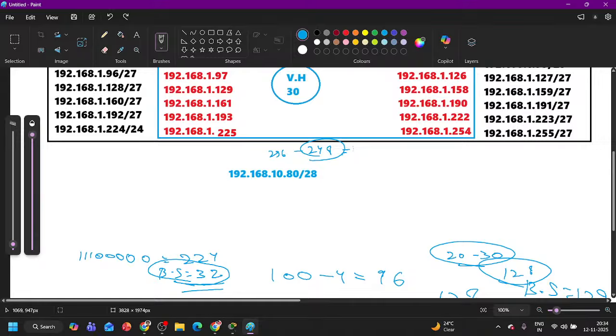No, no. 2 to 4, sir. Block size will be 240, I think. I have borrowed 4 bits, so it is going to be 240. Yes, sorry, 240. 256 minus 240 is 16. Block size 16, right. Now I need to find the number which is divisible by 16 just before 80.